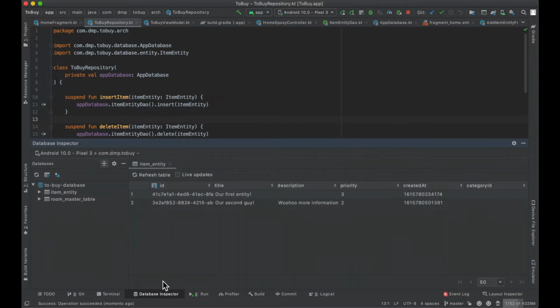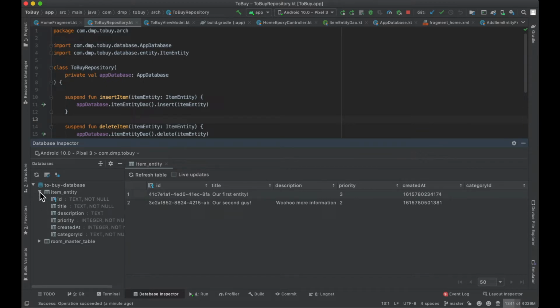So this tab here does exactly what it says. For all of our Room tables, we have a nice little panel here where we can investigate all the data that is currently present in our database, and then we can even modify it and run some specific queries over this data. So the room master table, we don't have control over. It's just something that Room does to keep its versioning and stuff like that.